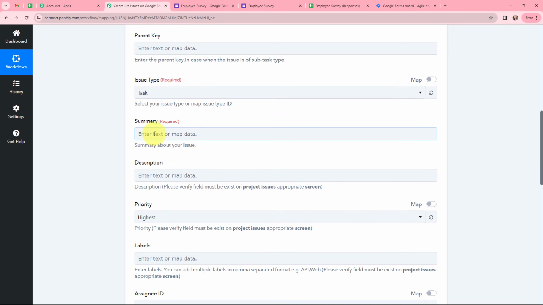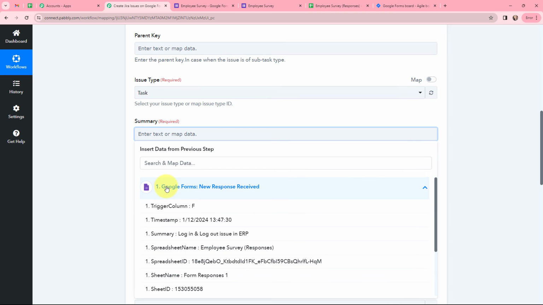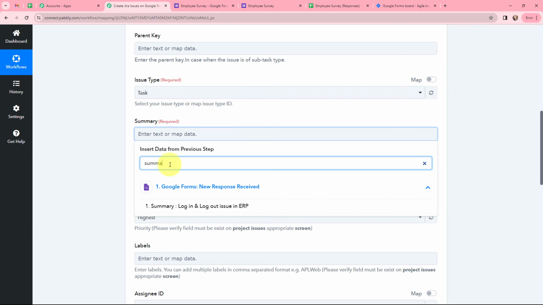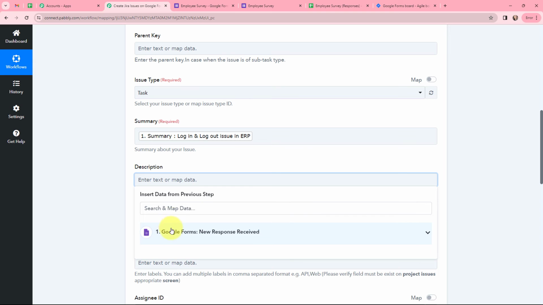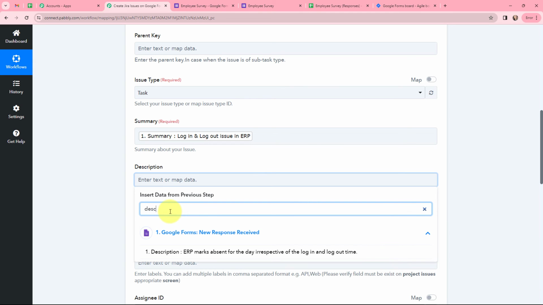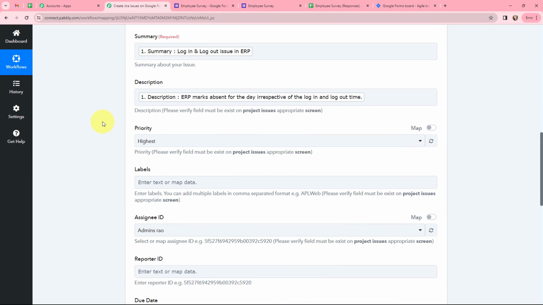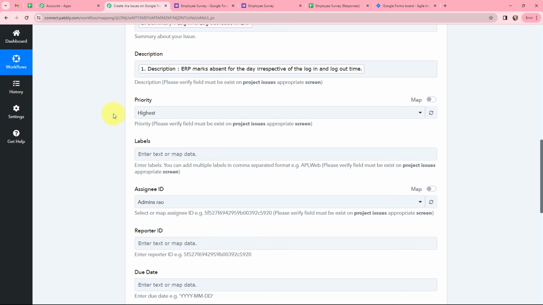So now moving to the summary and description. So now to mention these details, I'm going to use this method of mapping. So basically mapping is to insert the data from previous steps. So as I've received the response from Google Forms, so here I'm going to map the summary, and now I'm going to map the description. So as I've received it from the response from Google Forms, so here I'm going to map it.